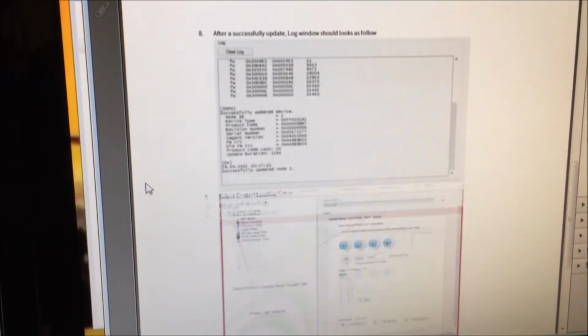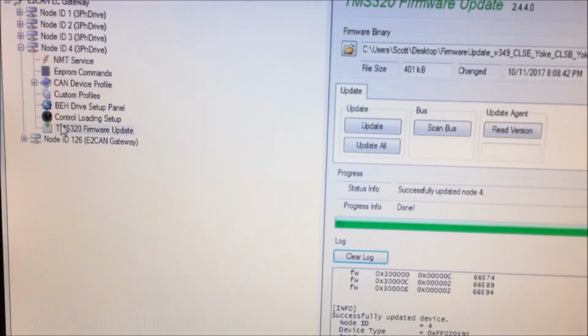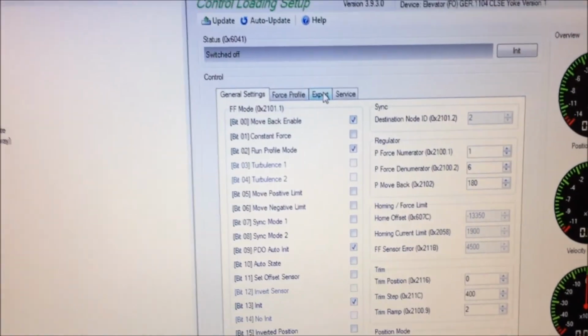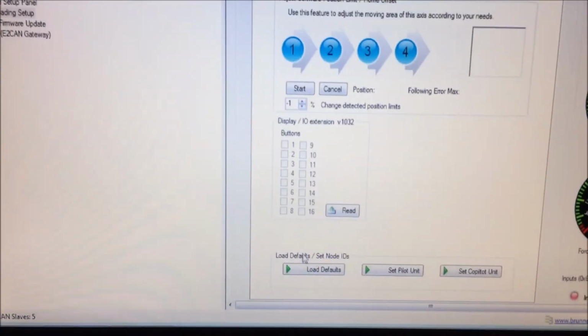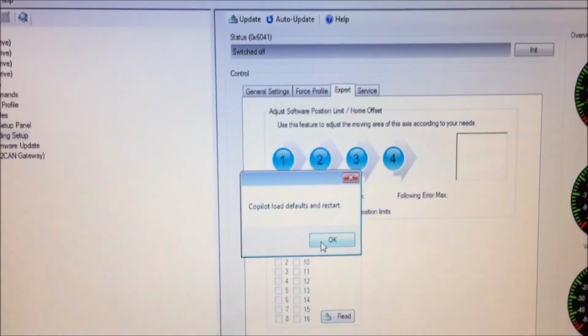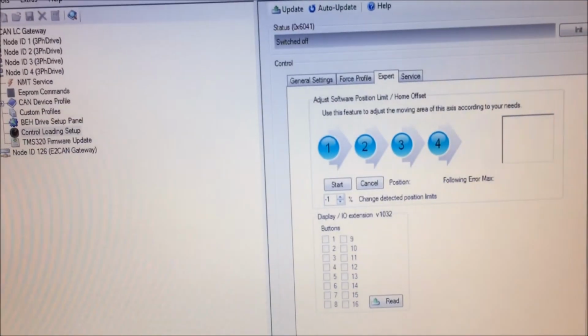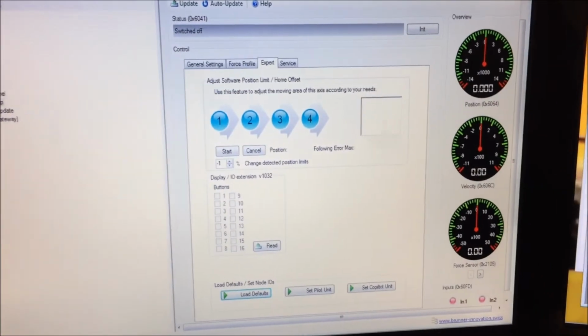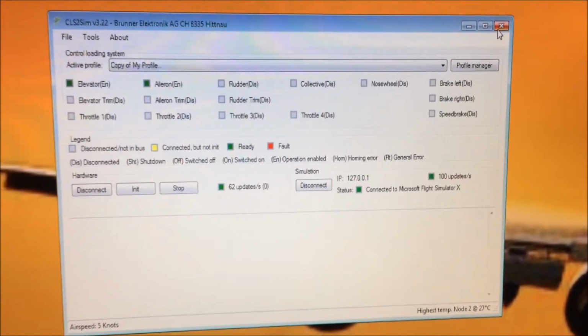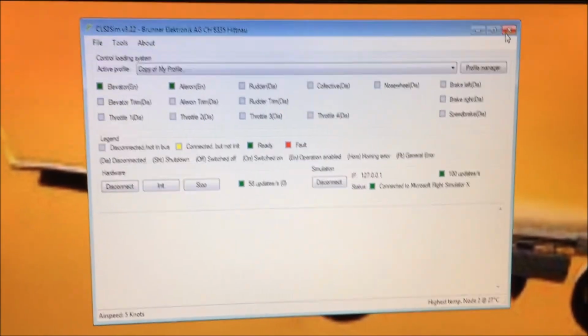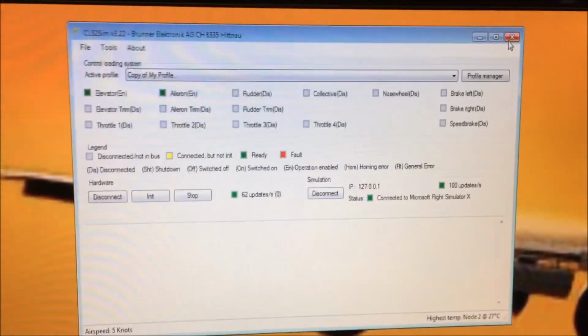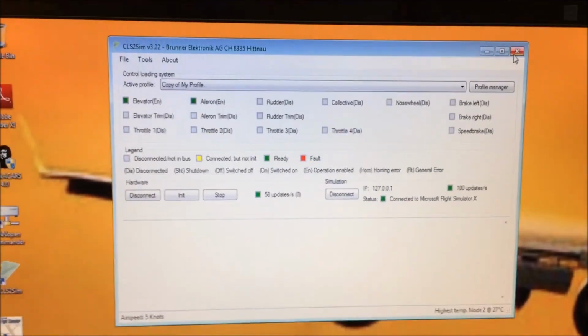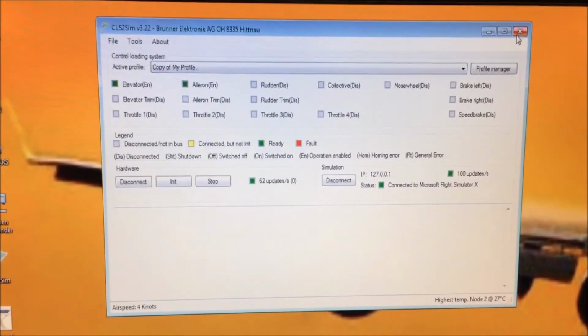The log is good. Then I want to select control load setup. Go to the expert tab and click load defaults. And after you've completed that, congratulations. You have fully updated your yoke. So that's it. And you'll know your update was successful if when you open your CLS to SIM yoke, you have no messages here, which would state that each yoke has a different firmware setting.